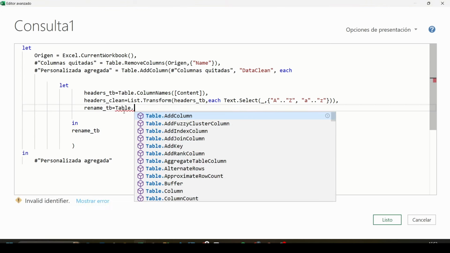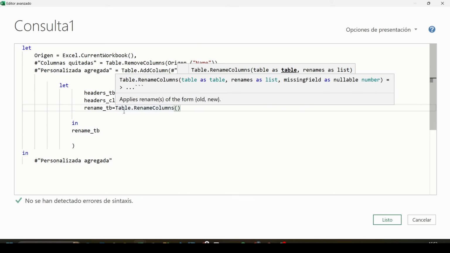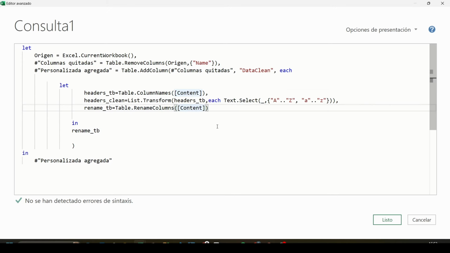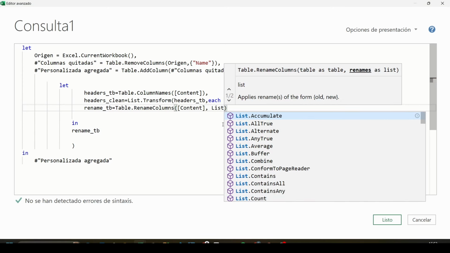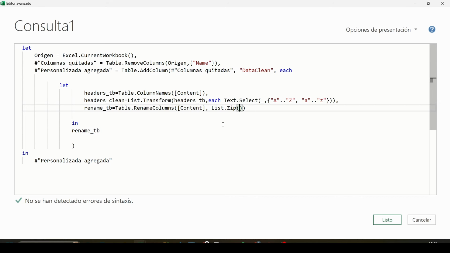So I'm going to use Table.RenameColumns, and then I'm going to pass the table. In this case, the table is inside the column Content, and once we pass the content, I can then create the logic to rename the names. For this, I need to generate a list of lists that helps me make that change. And we can use another method, List.Zip, to generate this logic.